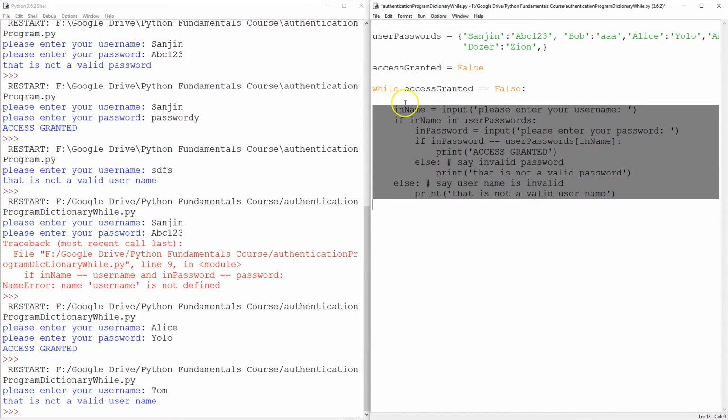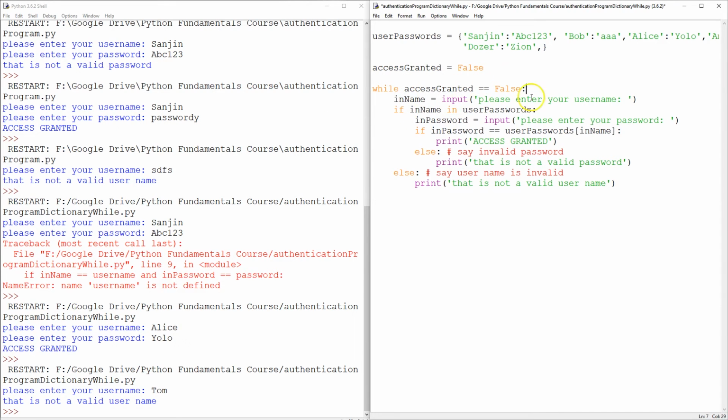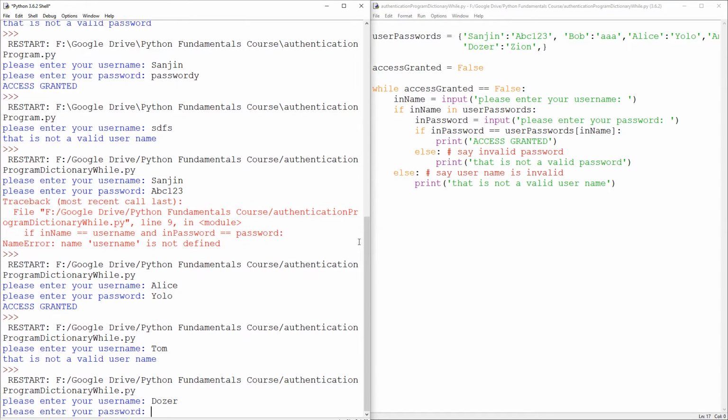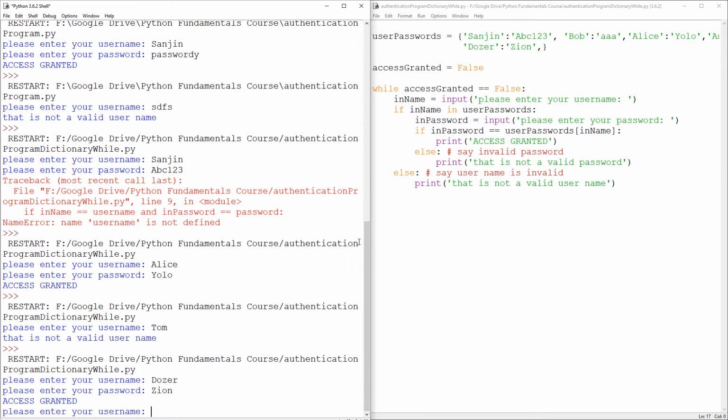While this condition is false, keep the loop running. At the moment, this loop is going to run forever, which is not what we want. So I'll just show you. Let's pick Dozer and Zion, and then it just asks for the username again. So what we want is to basically exit out of the loop if we've reached access granted.